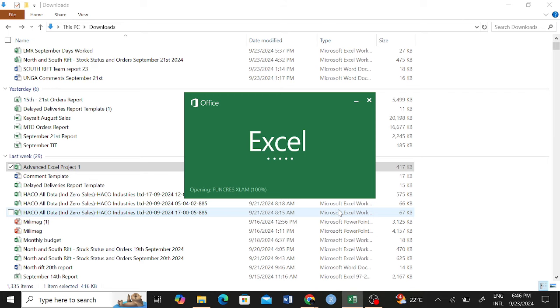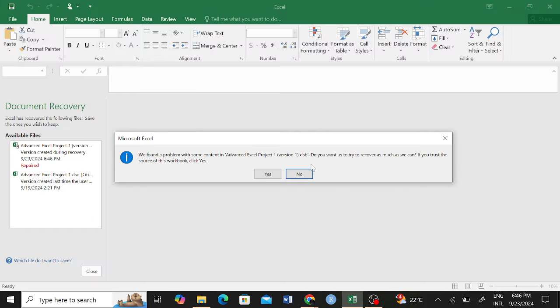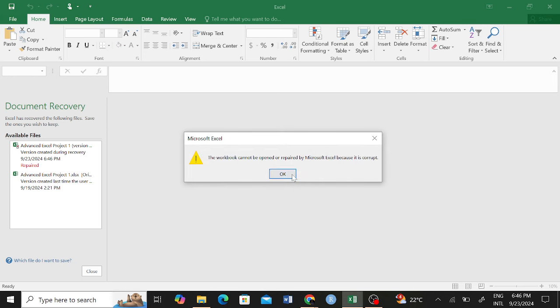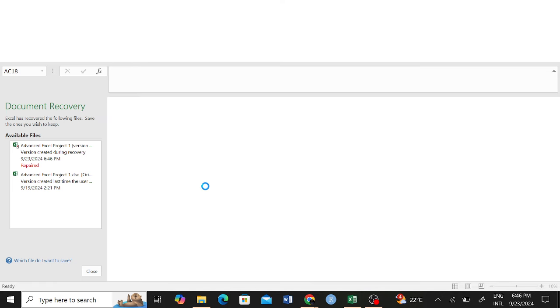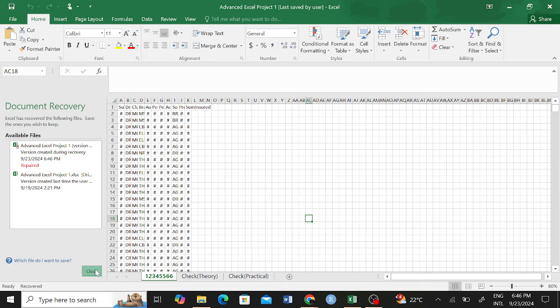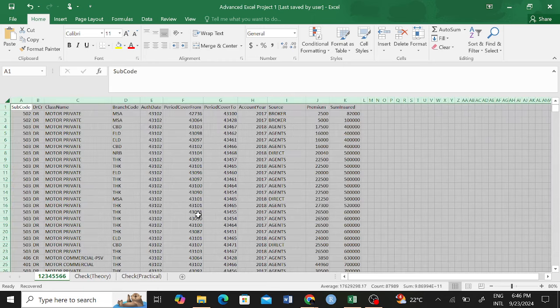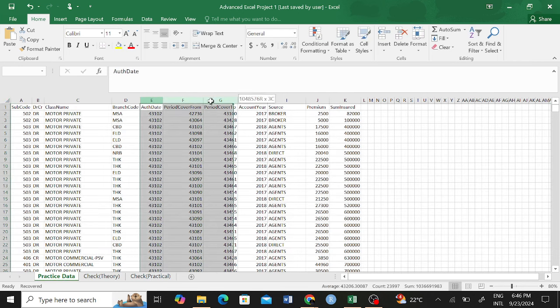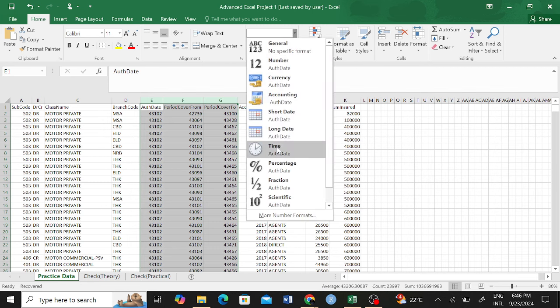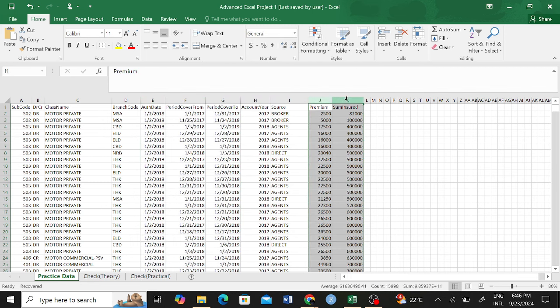Yeah. So we found a problem with, do you want to try to recover? I don't know what happened with my Excel workbook. But let me do everything that I did and change this to what? Practice data. So this one to date, then this one to accounting format.